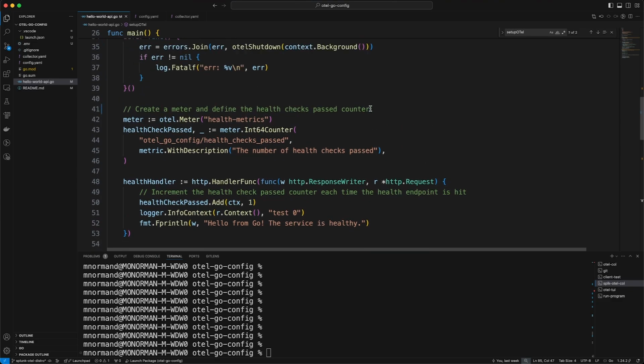The last thing that I'll show before we move to the config.yaml file is the definition of this custom metric, which you'll be able to see in Splunk Observability Cloud. Here we're defining a meter called health metrics, and then for that meter we're specifying a single metric called health check passed, and it's just the number of health checks that have passed. Essentially, this is the same thing as request count, but just to demonstrate how you can create custom metrics and view them in Splunk Observability Cloud, I wanted to create this custom metric here. So anytime the health handler is called, this health check passed metric is incremented by 1. Okay, so now let's take a look at the config.yaml file.